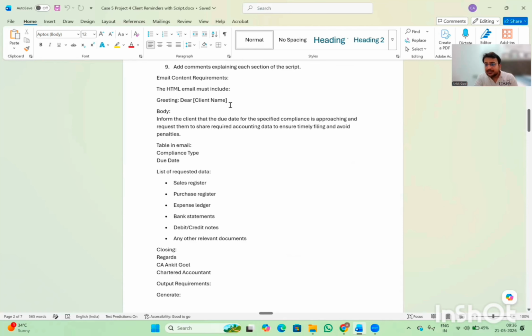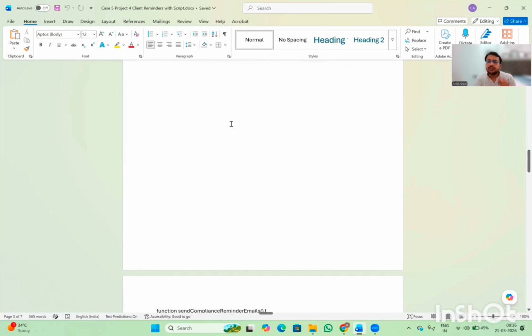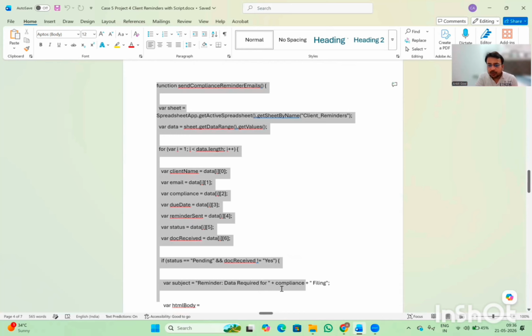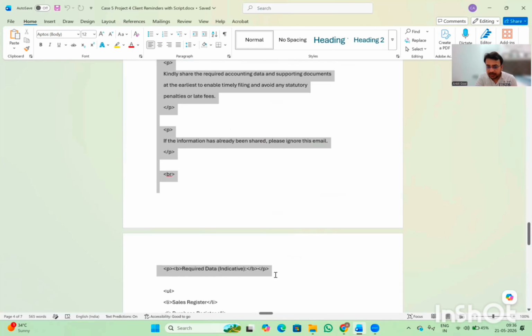In this way, I give this prompt to Gemini, or you can use ChatGPT as well based on your preference. I personally prefer to use Gemini. It gives me the coding. This is the Apps Script. I'll copy it and paste it in the extension. I will show you how this works.